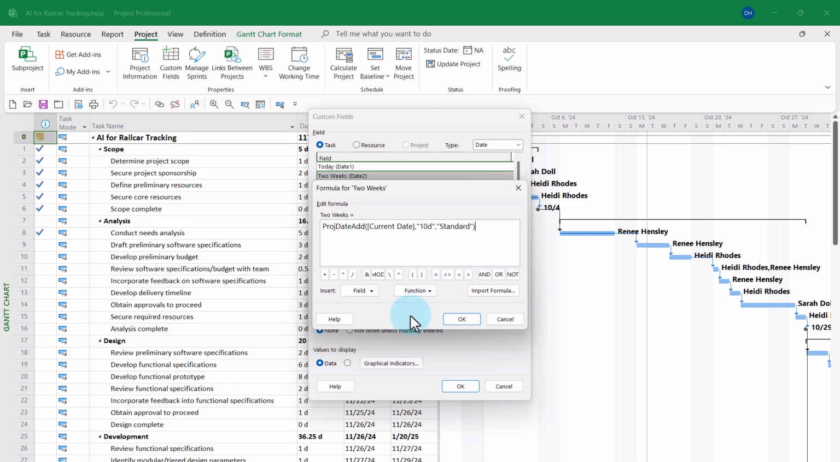What this formula does is use the ProjDateAdd built-in function. It will take the current date and add 10 days to it using the schedule shown on the standard calendar. If your project is not using the standard calendar, you will need to enter the name of your project calendar there. This is why I recommend using the standard calendar.